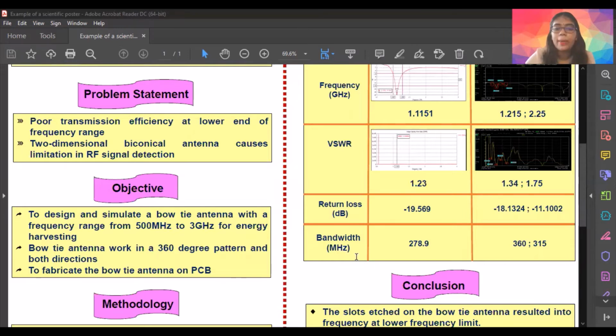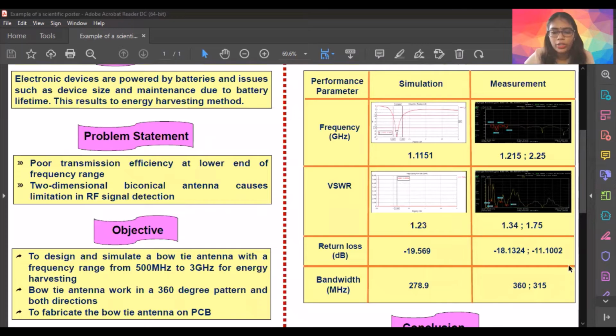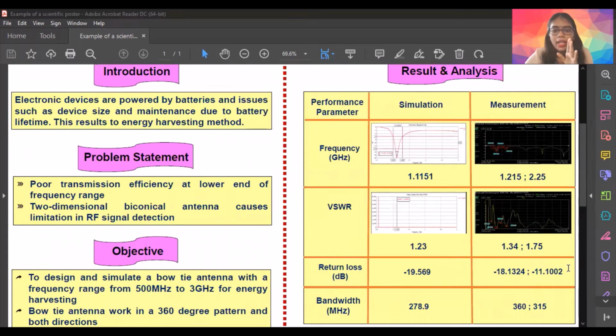And then next, the bandwidth. The higher the bandwidth, or the larger the bandwidth, the better the antenna. So the first, when we see in simulation, is 278.9. When we see in measurement, it is 360 and also 315. What can I conclude from this comparison? This shows that there are not many differences between them. The criteria are almost the same.